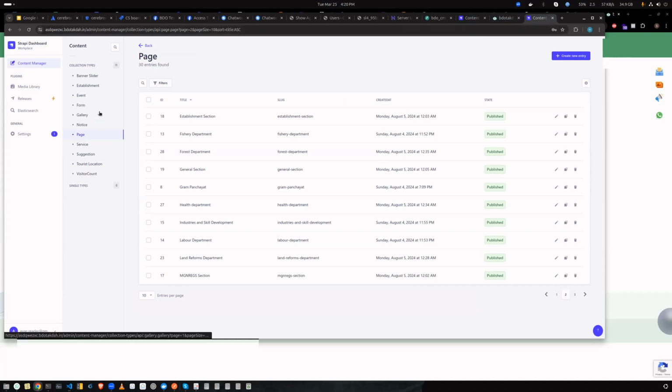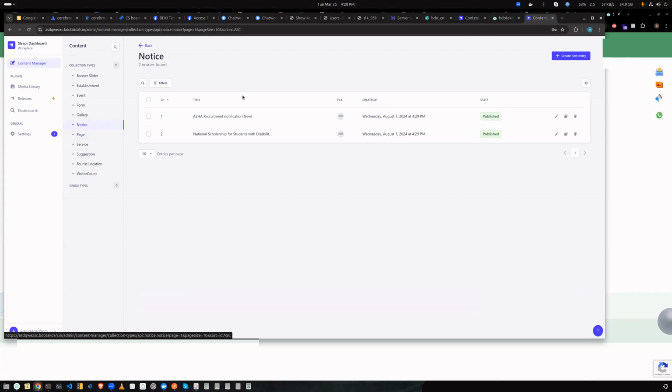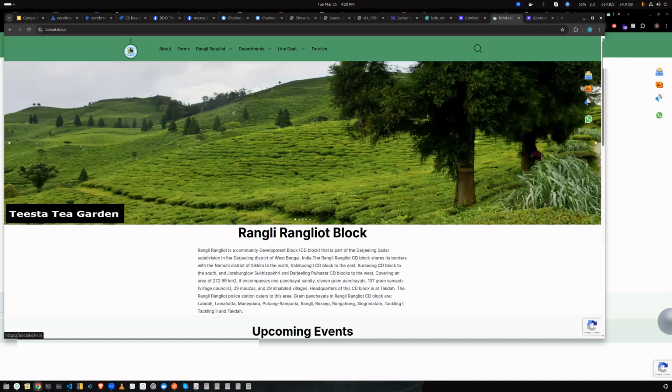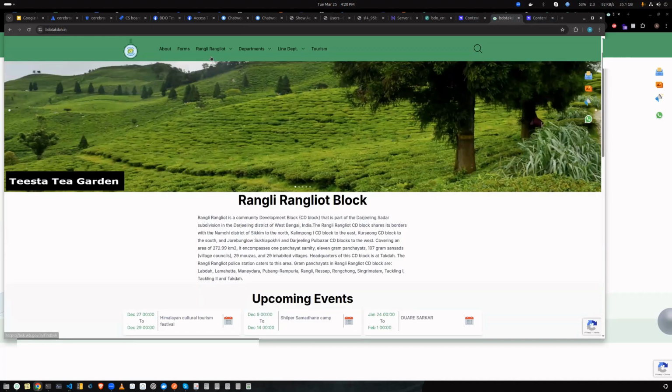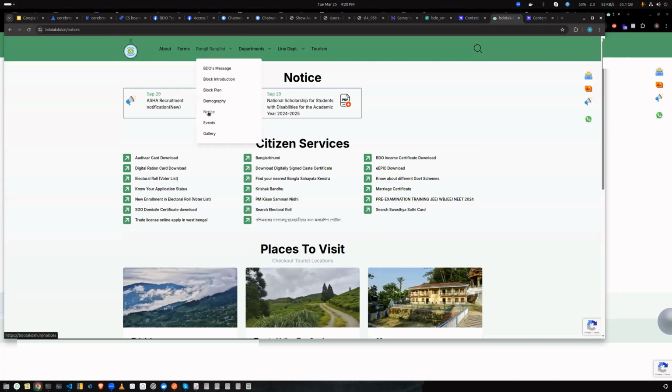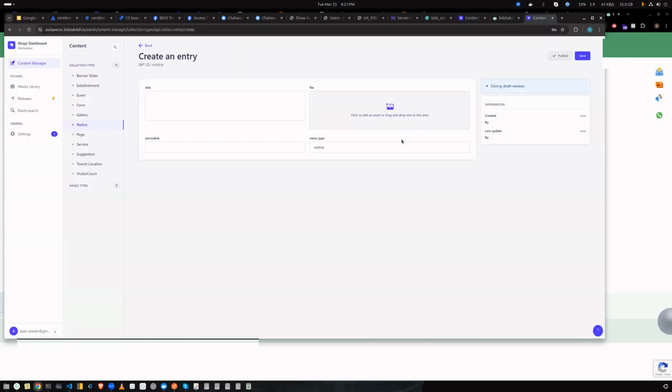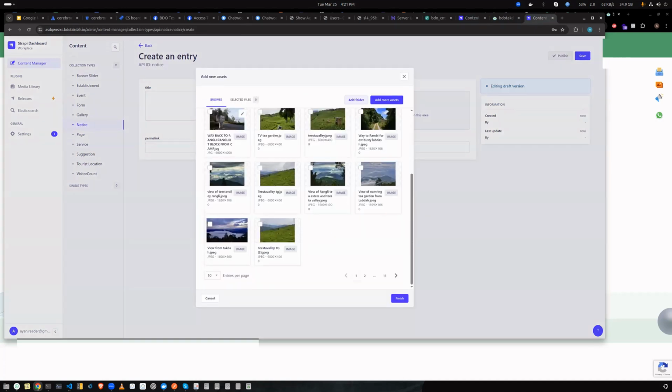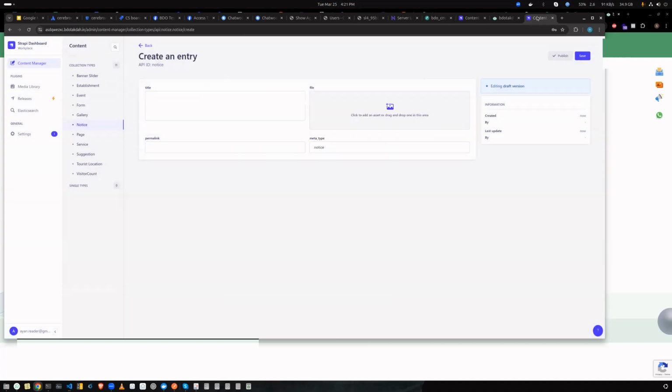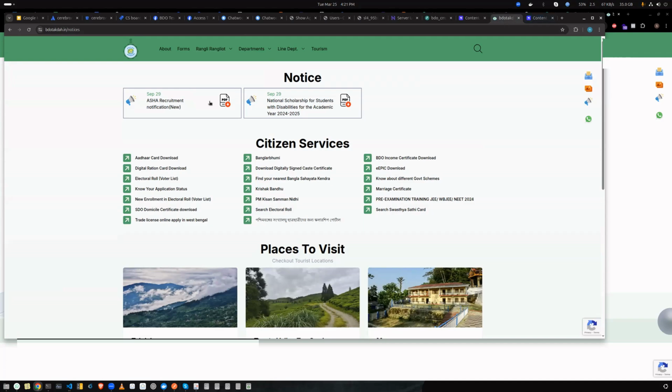And so we have notices. We have this notices section, which is where we publish all the notices. For example, in our website, we have the notices section. So these are the two notices which we have published. In the future, if you have any notices, you can publish them here. You can create a new entry and add one PDF file, just like how we can add images. We can also add any PDF or documents. Okay, so that will be available as a notice.